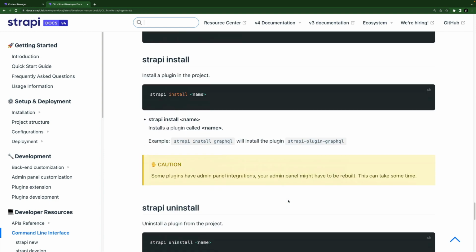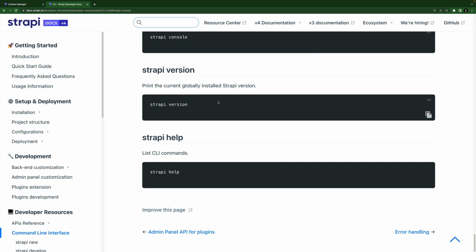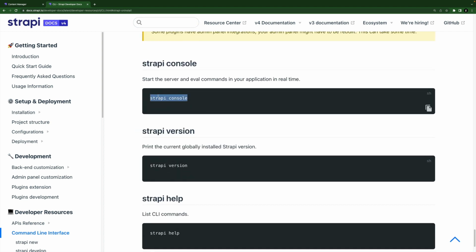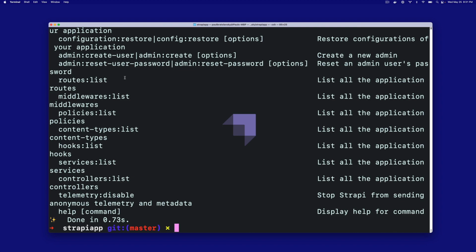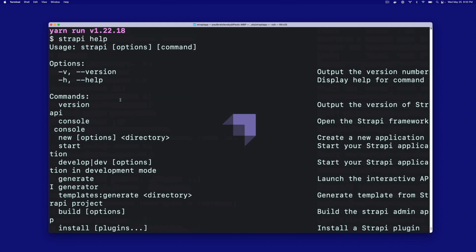And one of the other commands that they have here is Strapi Console, which allows you to start Strapi server and evaluate commands in your application in real time. So let's go ahead and check it out. By the way, you could also run Yarn Strapi help to see all the different commands that are available to you. So it's going to show you all the things that you can do.